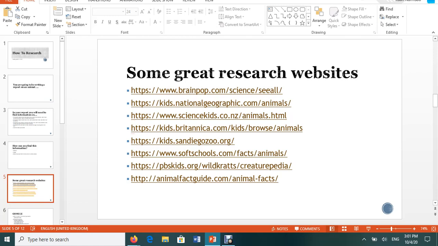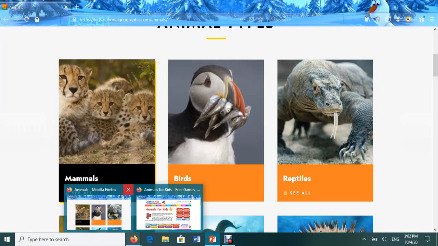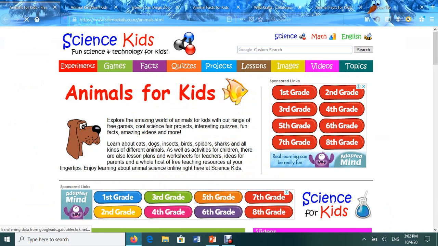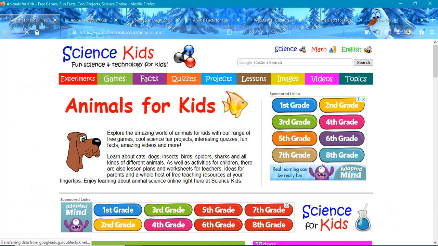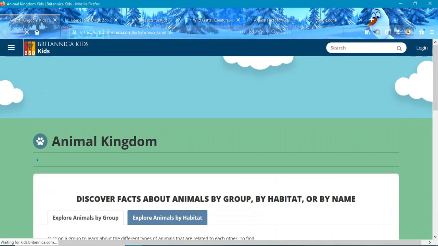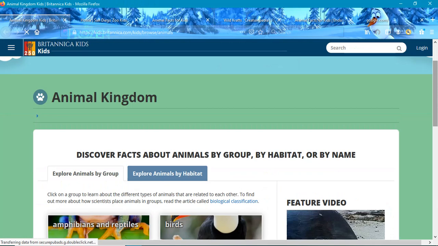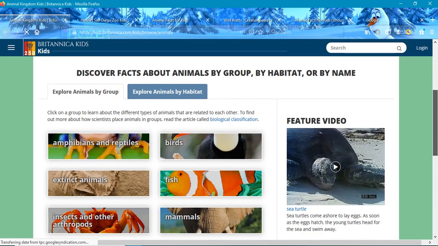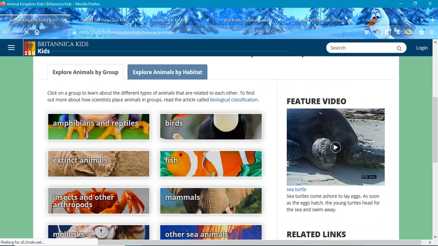The next one is Kids Britannica. Let me just exit out of this. And it is right here. So this is what it looks like. And Britannica is a great encyclopedia which has lots of information, or by their habitat.